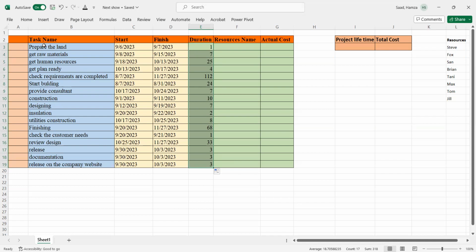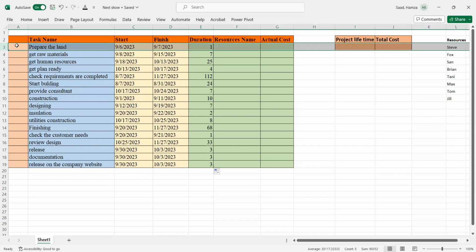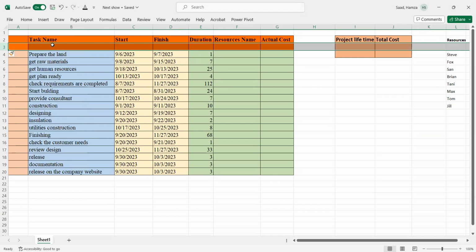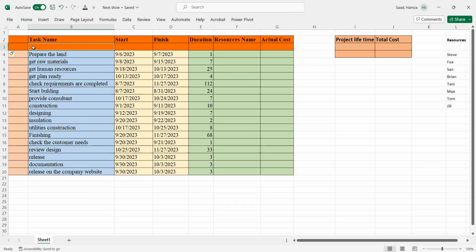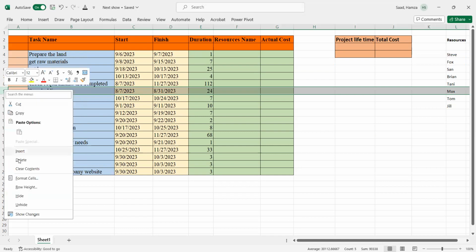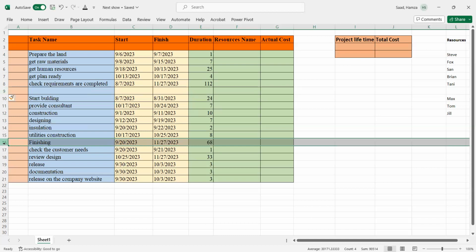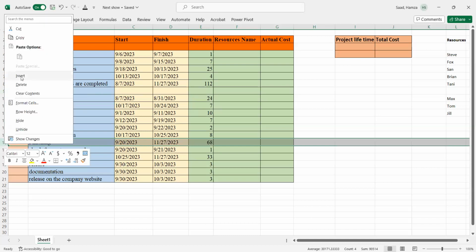Then here we have some tasks. We need to create tasks and subtasks by inserting more columns. Okay. And also here we have get raw material, check, start building. At the start building, we need to add more tasks because here we have initiating steps. After that, at finishing, we have finishing and releasing at this step. Then we need to create another process or another task.